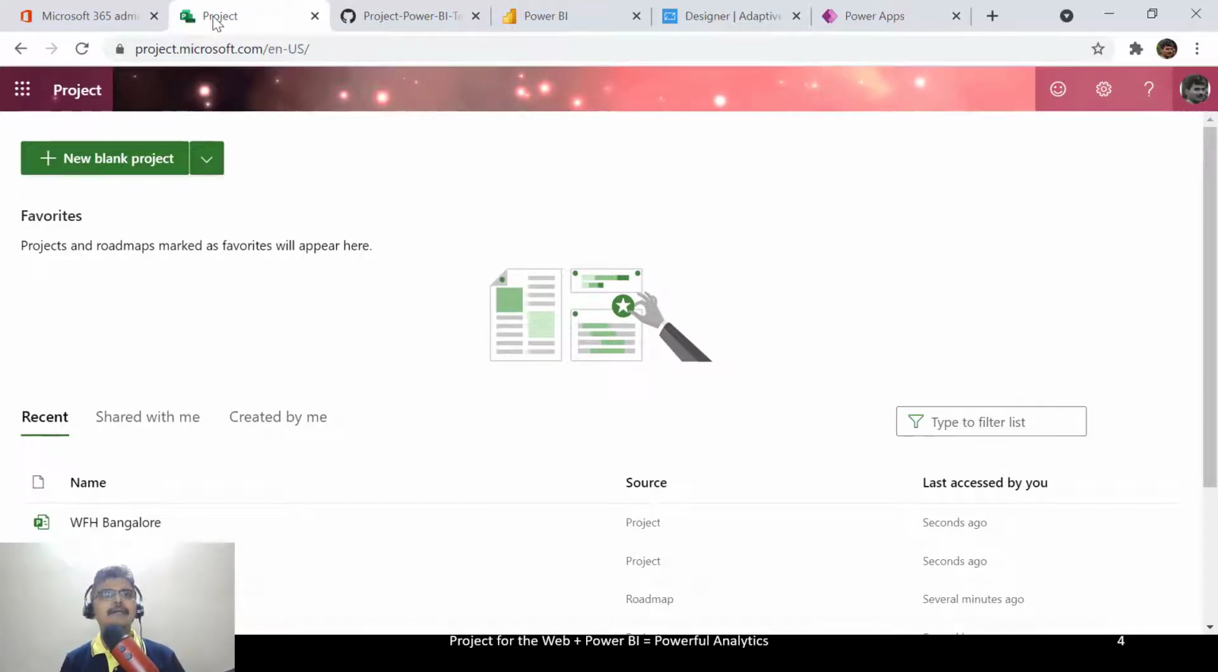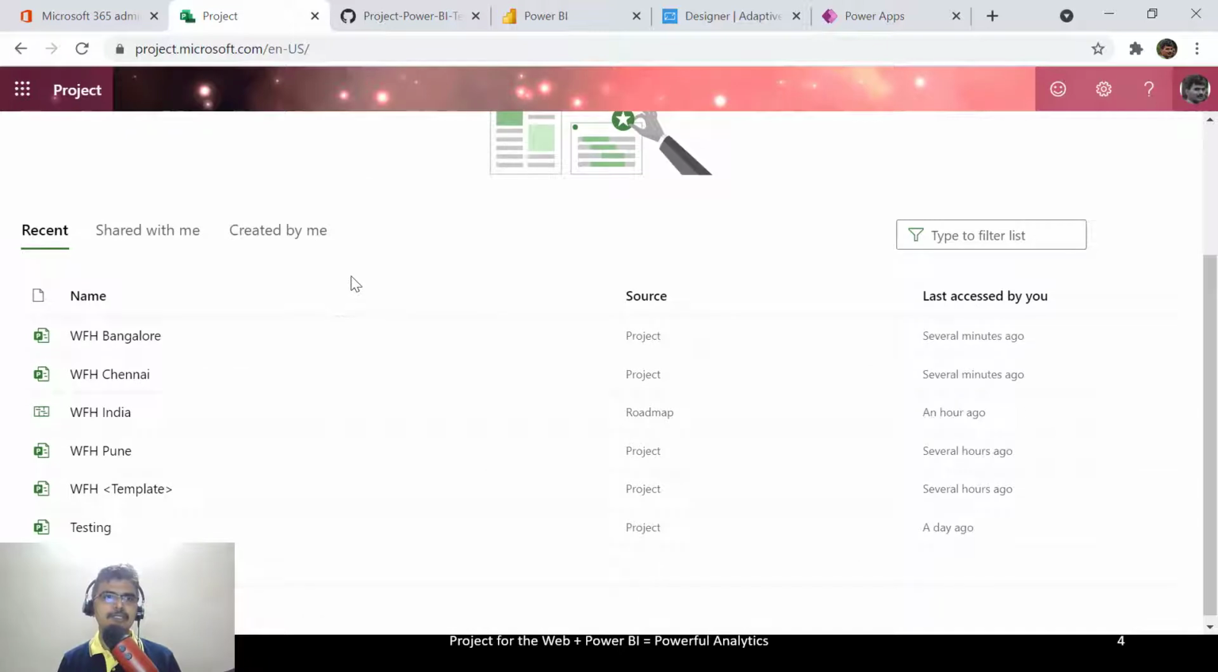If you look at creating a project in Project for the Web, you should have either a Plan 1, Plan 3 or a Plan 5 license. But if you are just going to view a project that is created in Project for the Web, you can ideally have an Office 365 license. But please remember, you will not be able to delete or edit the data of that particular project. There are certain projects that I've already created for us, so I'm just going to open some of these projects here.